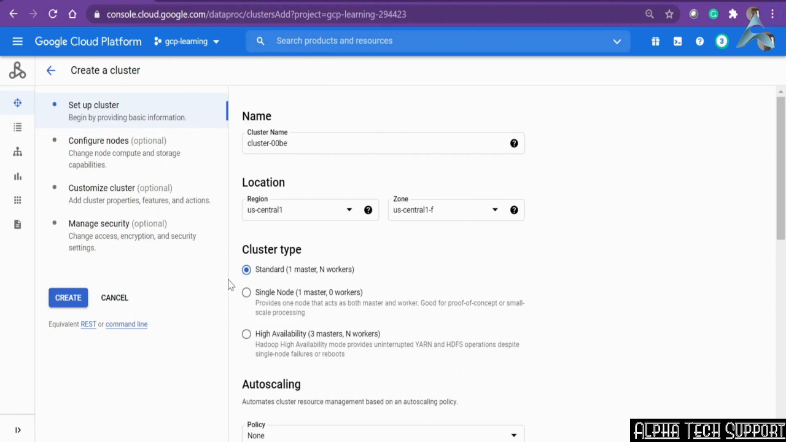When you create a Dataproc cluster in Google Cloud, you have complete freedom to choose how many master or worker nodes you want to create and what the configurations for these nodes will be. In addition to this, you can also control the networking and security aspects of your cluster. So let's begin with our first Dataproc cluster creation.